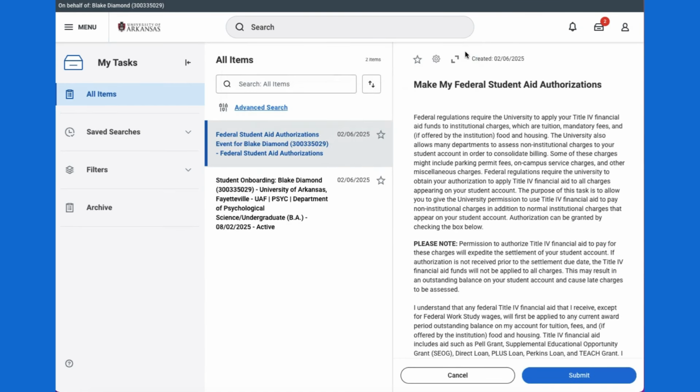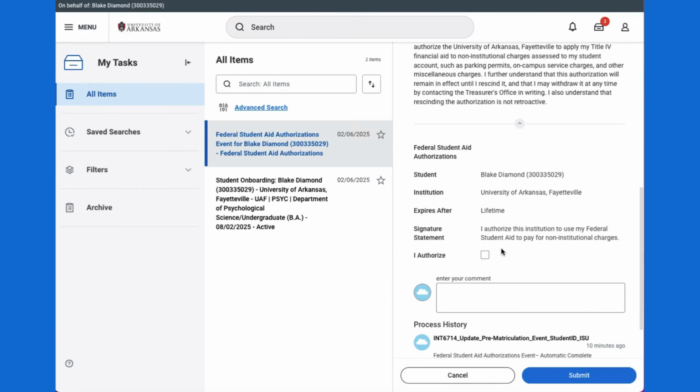I'll close out of my pop-up, and now I'll move on to my federal student aid authorizations. If I would like to use my federal student aid to pay for additional charges outside of tuition and mandatory fees for things like parking, I'll want to read through this information, scroll to the bottom, and click I authorize. If I do not want to authorize this, I'll leave the box unchecked.